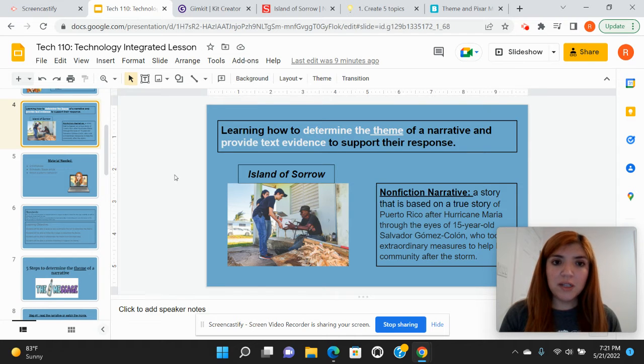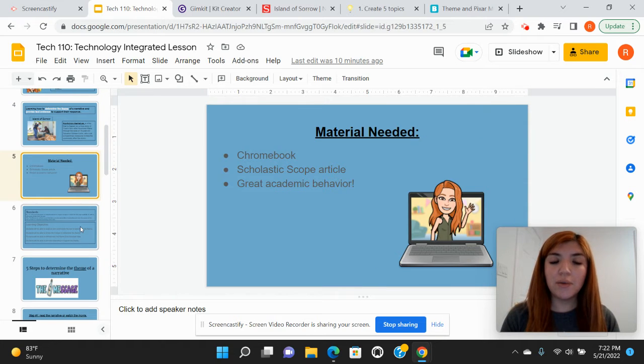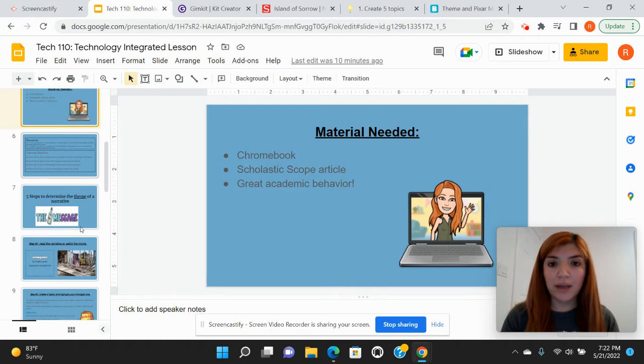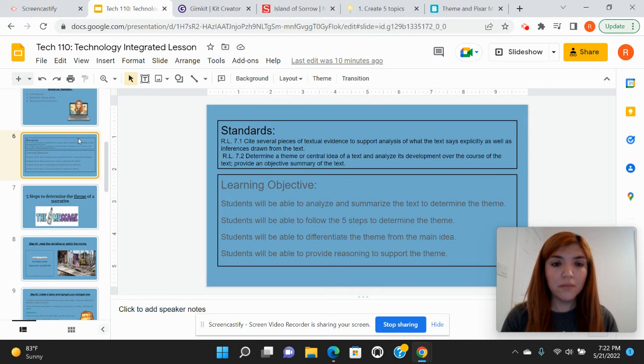Students' learning objective: they would be learning how to determine the theme of a narrative and provide text evidence to support their response. This would be through a nonfiction narrative titled Island of Sorrow about a 15-year-old boy who is going out of his way to help his community after Hurricane Maria destroyed Puerto Rico. Materials needed: they would need their Chromebook, the link to the Scholastic Scope article, and great academic behavior.